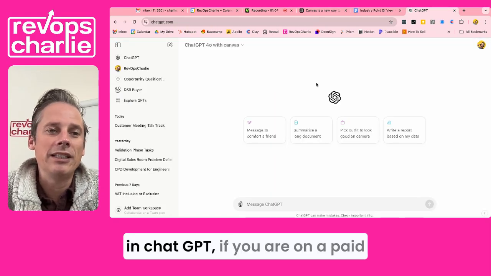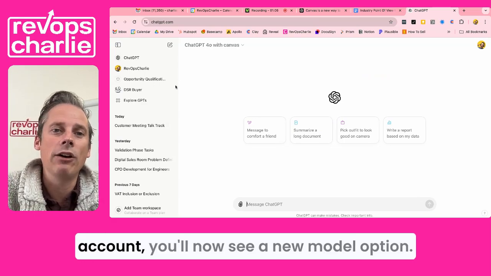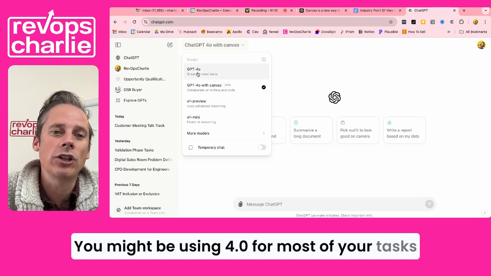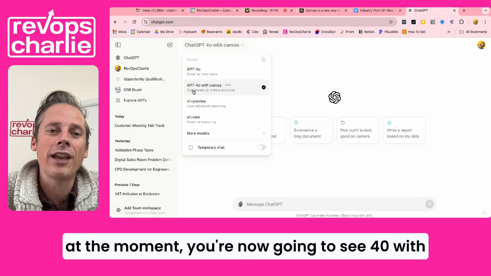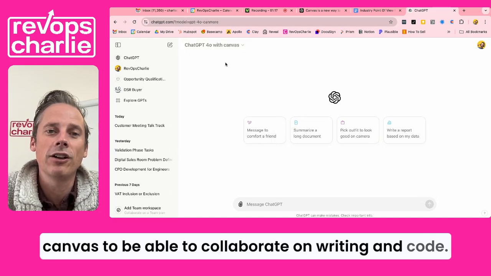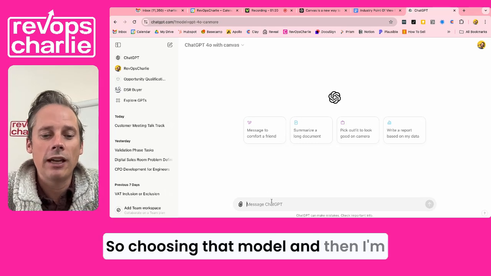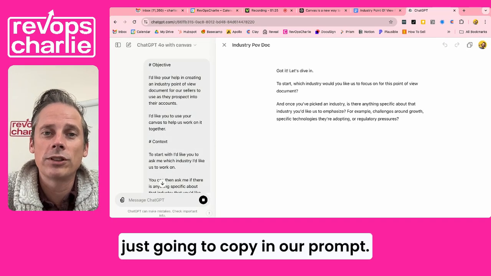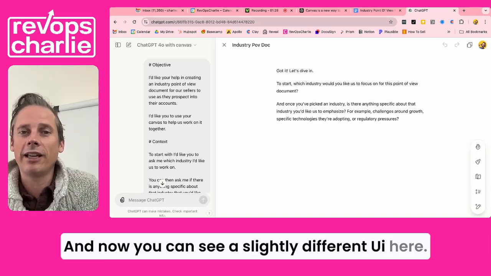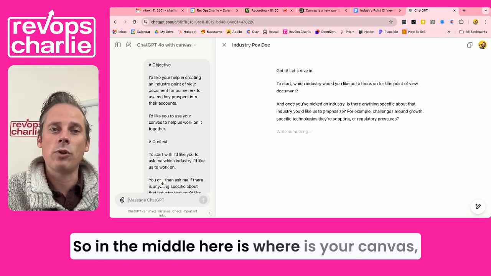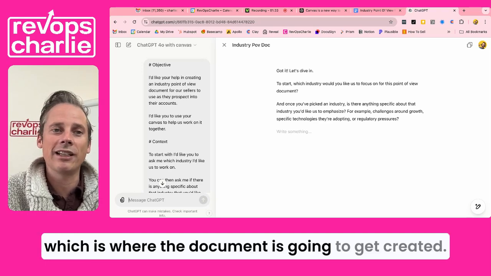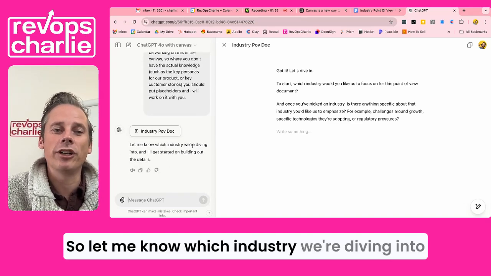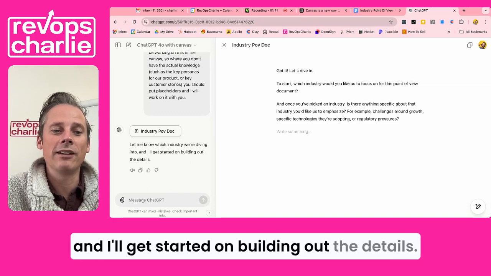Now, when you're in ChatGPT, if you are on a paid account, you'll now see a new model option. You might be using 4o for most of your tasks at the moment. You're now going to see 4o with Canvas to be able to collaborate on writing and code. So choosing that model, and then I'm just going to copy in our prompt. And now you can see a slightly different UI here. In the middle here is your canvas, which is where the document is going to get created. And our chat is down on the side here.